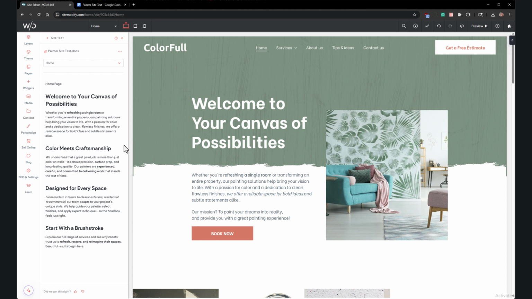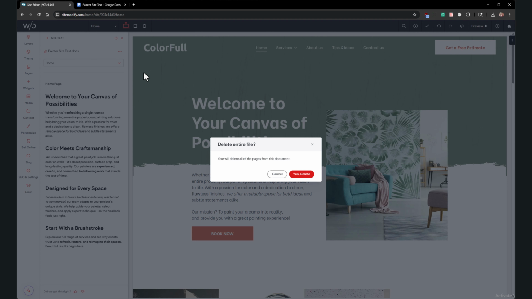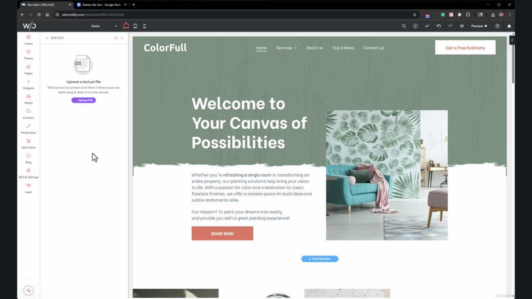It's also worth noting that you can only have one text file uploaded at a time. So to remove the current text file, you'll use the three dots in the site text panel to delete the existing pages, and you can then upload a new text file. And that's it. Your site copy has been prepped and uploaded in minutes, and it's ready to be added to your site.